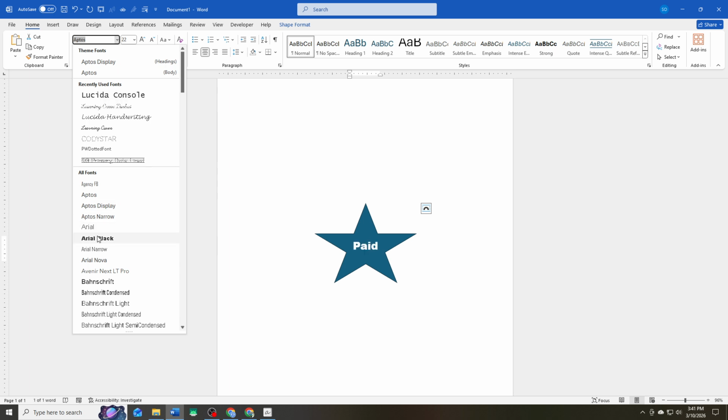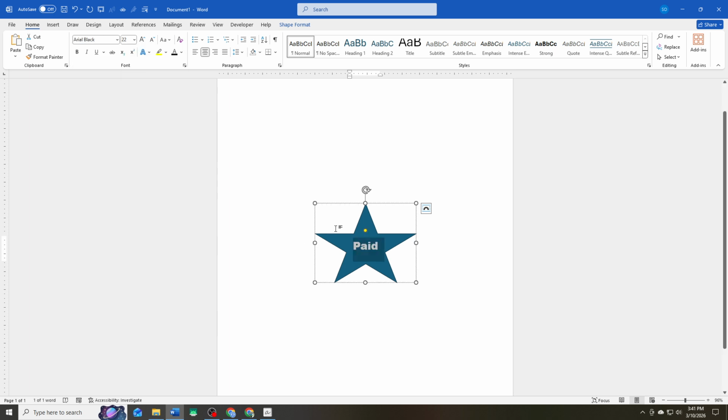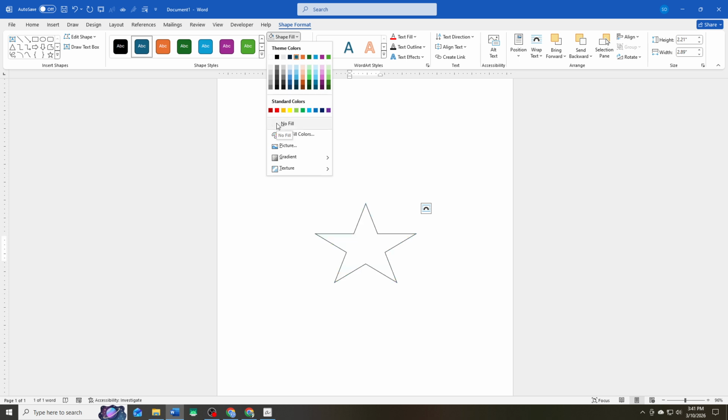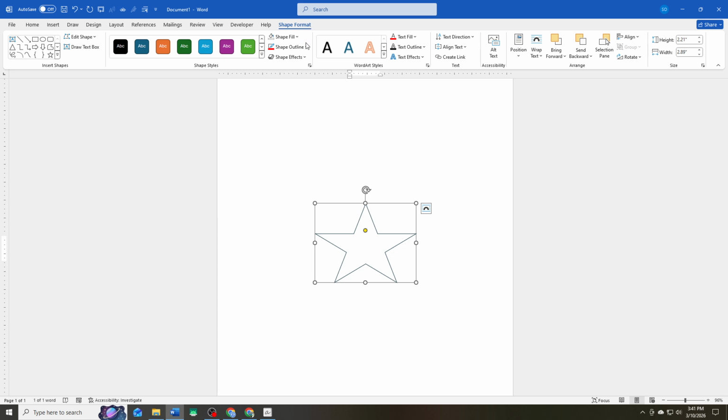Click on the shape to select it, then go to the Shape Format tab that appears on the ribbon. From there, you can change the shape fill color and the shape outline. Many digital stamps use a red outline with no fill color, but you can customize the appearance however you like.